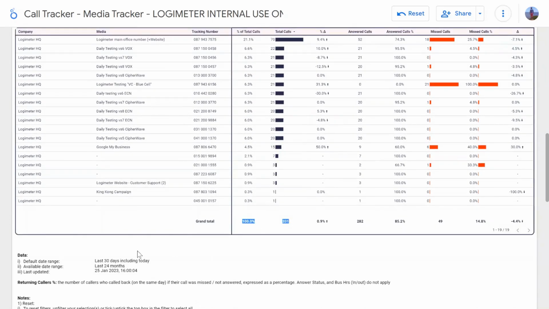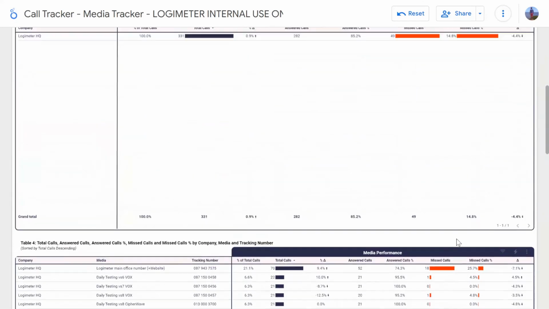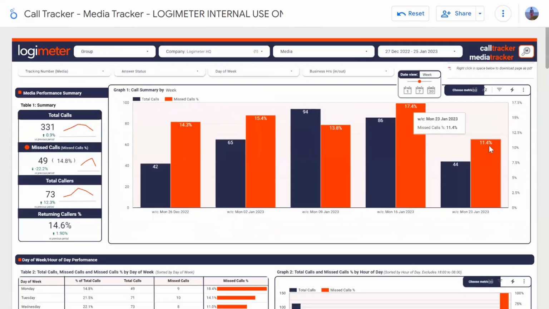Note, the Call Tracker Dashboard data updates every 4 hours. The call data displayed can be downloaded as a PDF. To download a PDF copy, right-click in the top right corner.